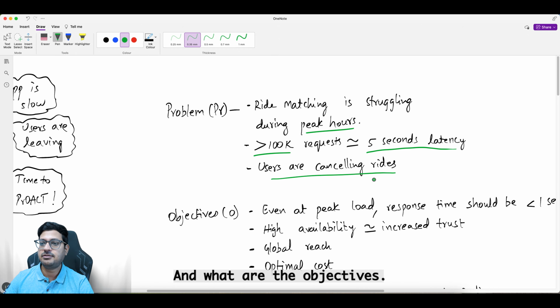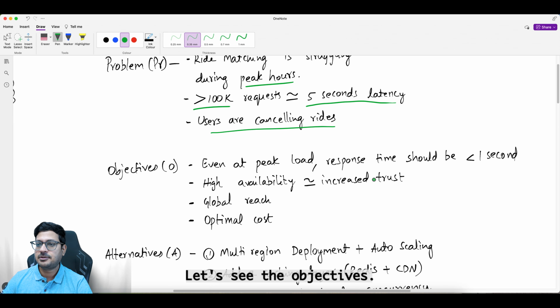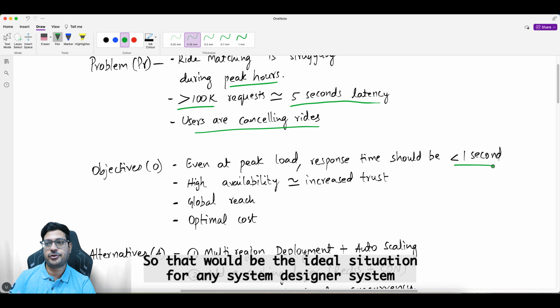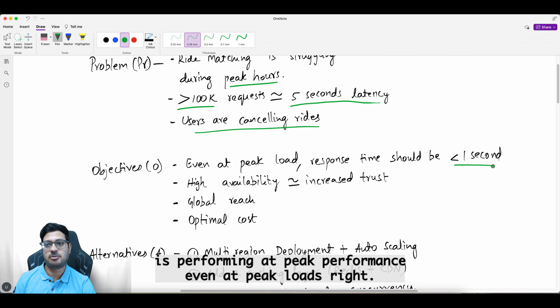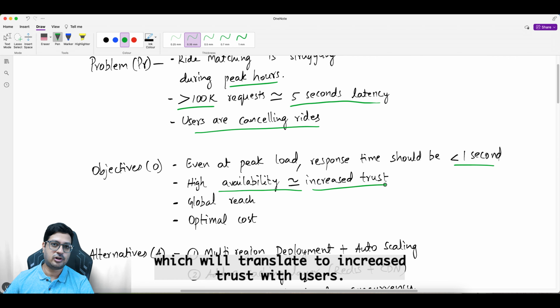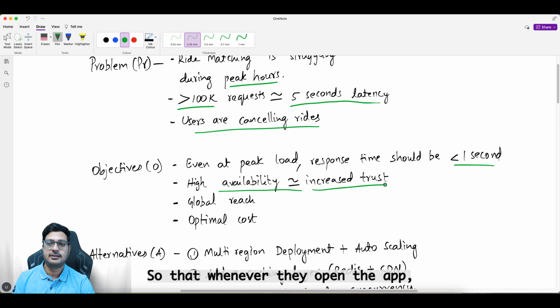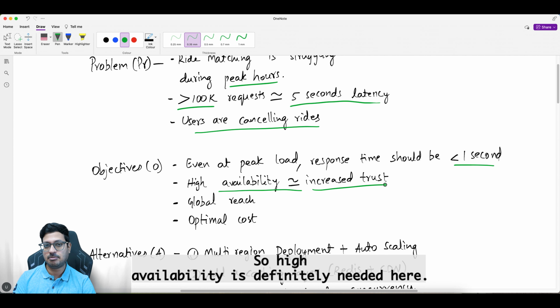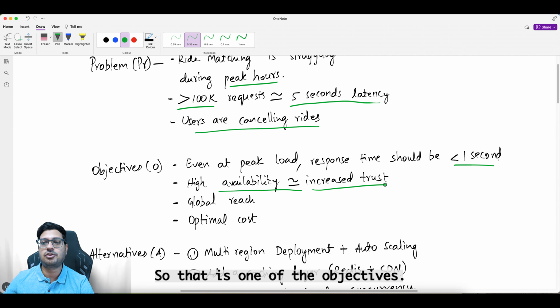And what are the objectives? Even at peak load, response time should be less than 1 second. That would be the ideal situation for any system designer: the system performing at peak performance even at peak loads. Then the system should always be available, which translates to increased trust with users, so that whenever they open the app it is up and running without any crashes. So high availability is definitely needed here. That is one of the objectives.